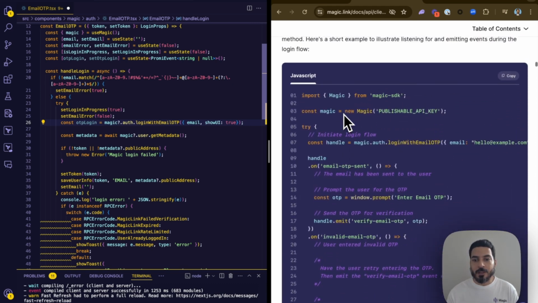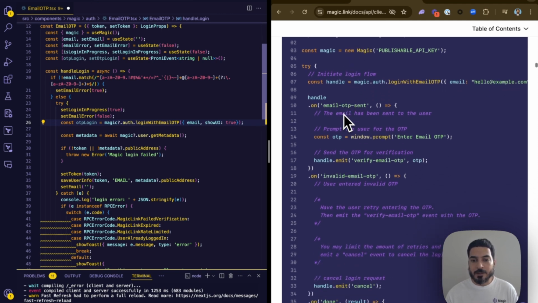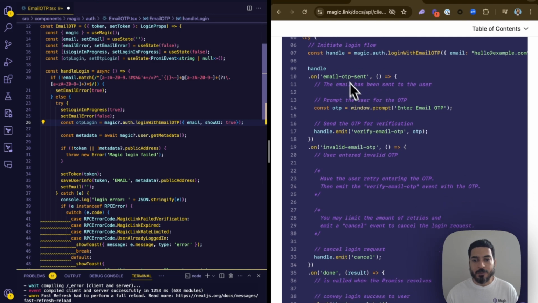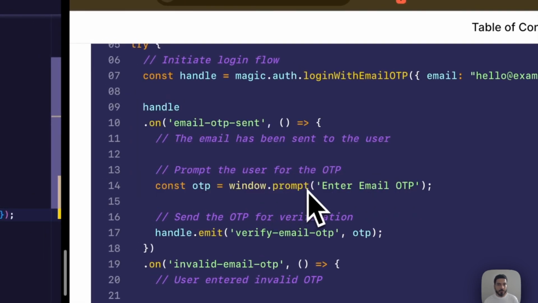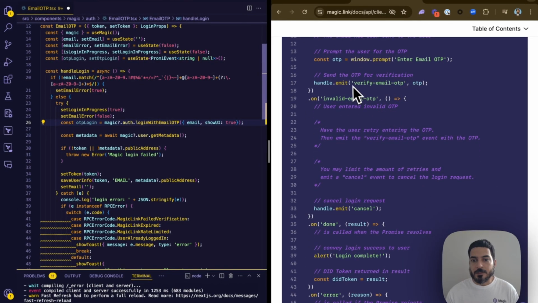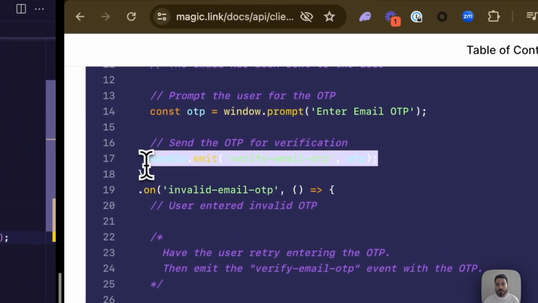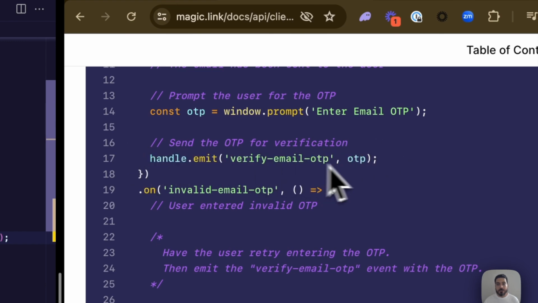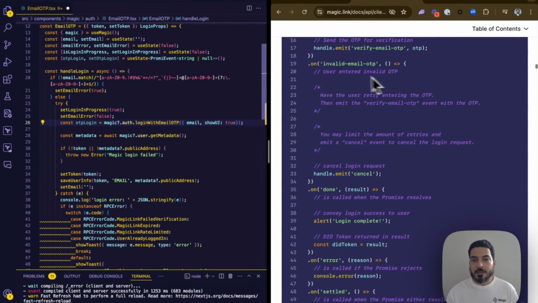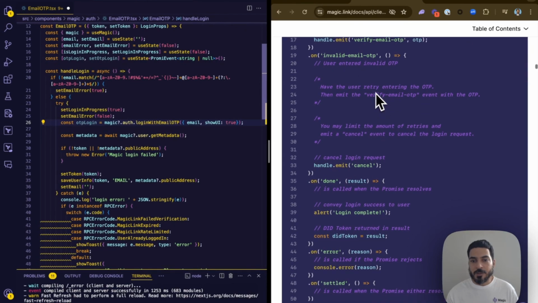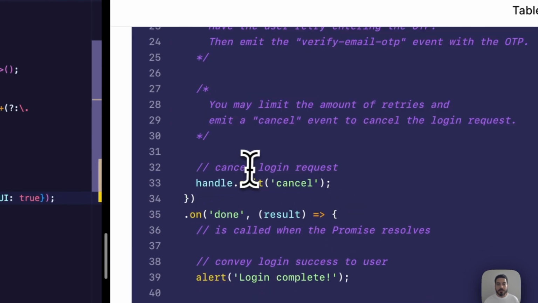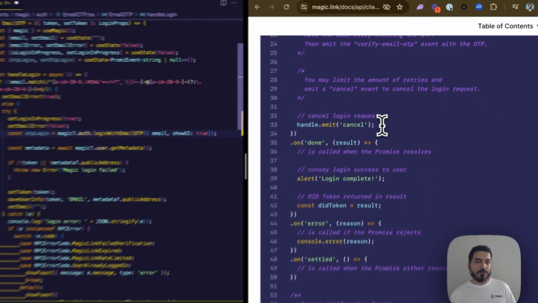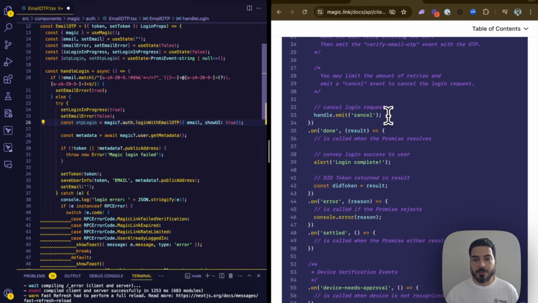Going back to our login with email OTP events, we see that we're listening for the email OTP, making sure that it was sent, and in this basic JavaScript example, we are prompting the user through the window alert, and once we receive the OTP from the user, we are verifying the OTP with Magic. If we receive an invalid email OTP, we may go through some retries, or we may emit the cancel event if the user has reached a certain limit.